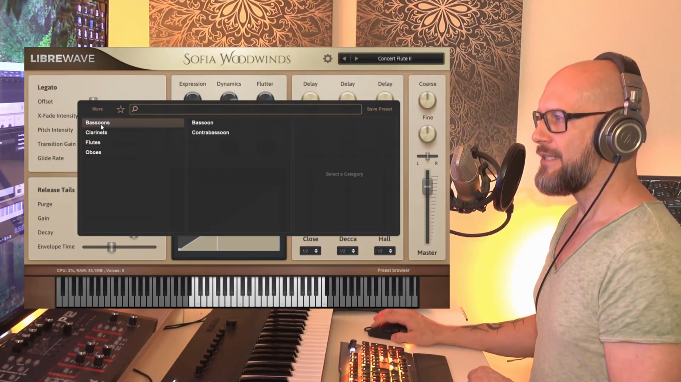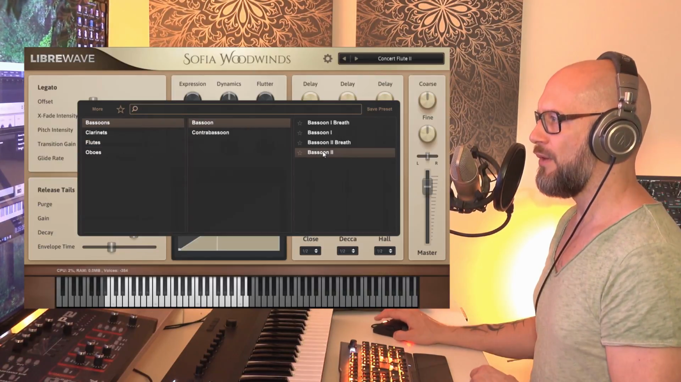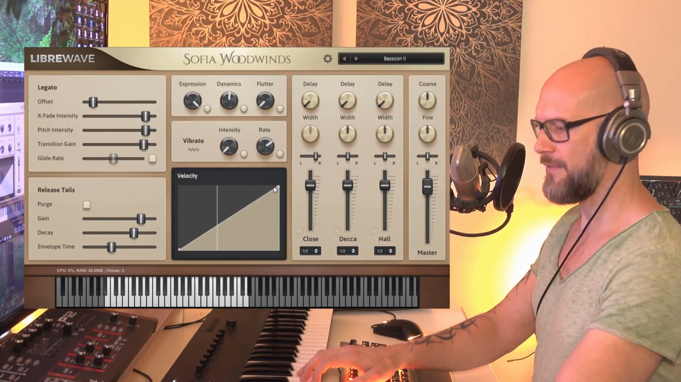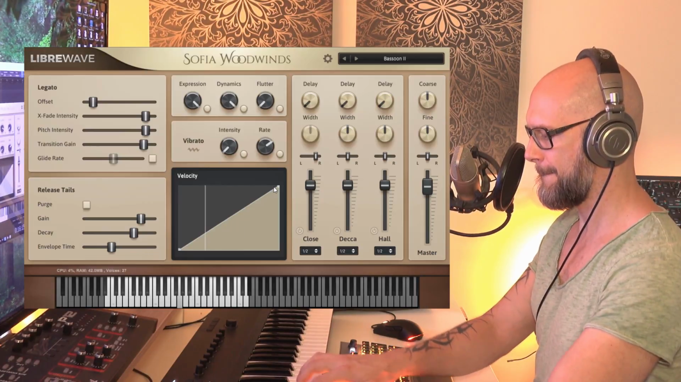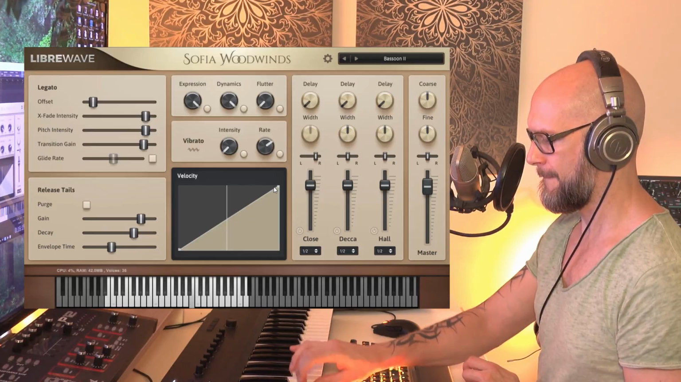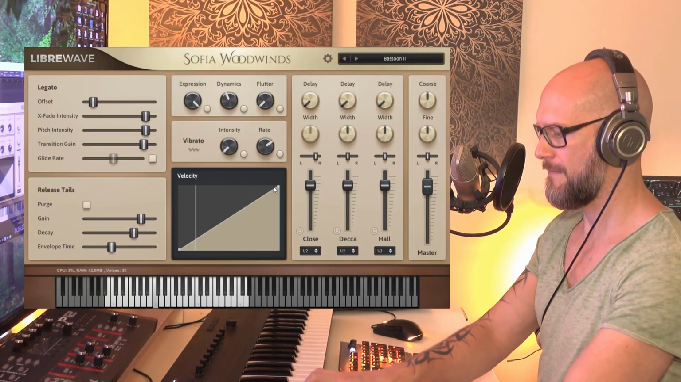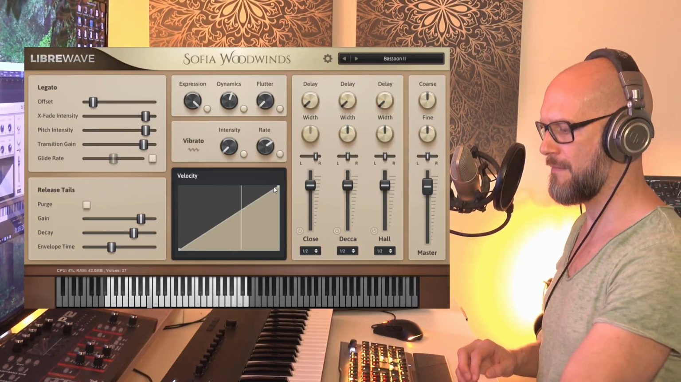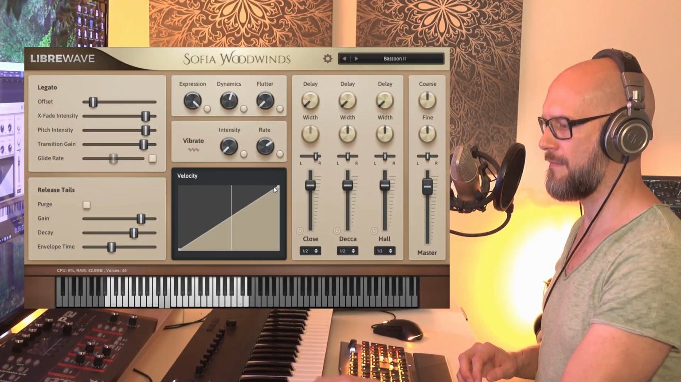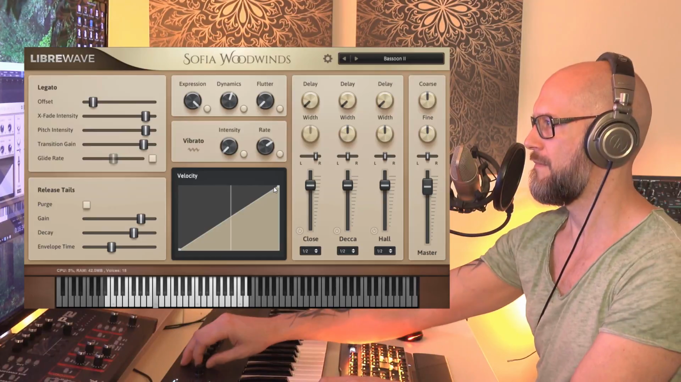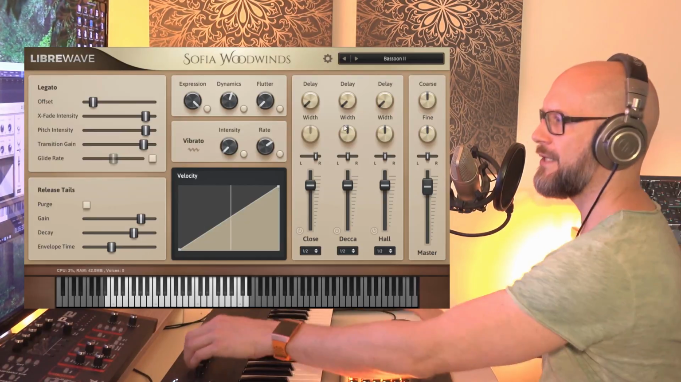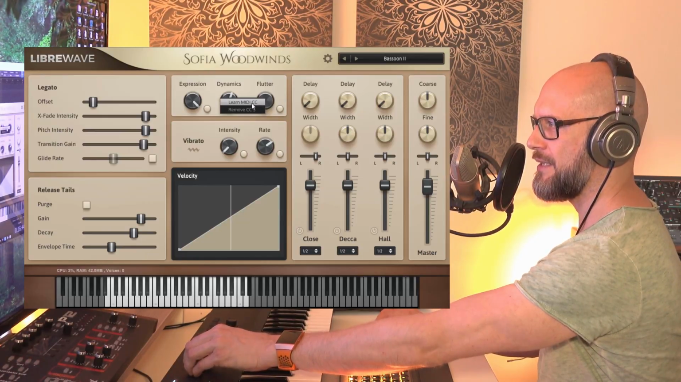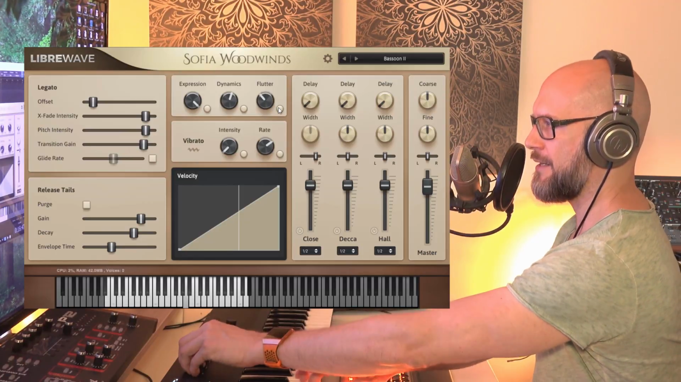Okay, now let's load the bassoon. So now you're familiar with the GUI here, let's just go over a few of these sounds. Oh, I didn't learn it. So you have to learn it again for each of the programs, for each of the patches. So I just want to learn the flutter here.